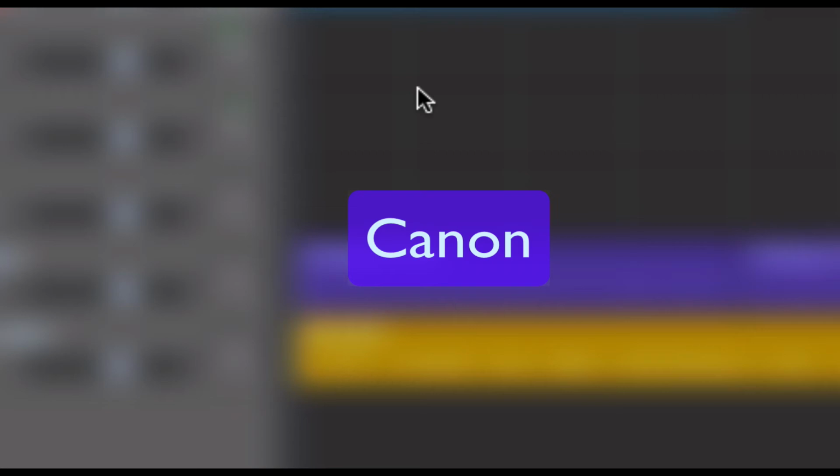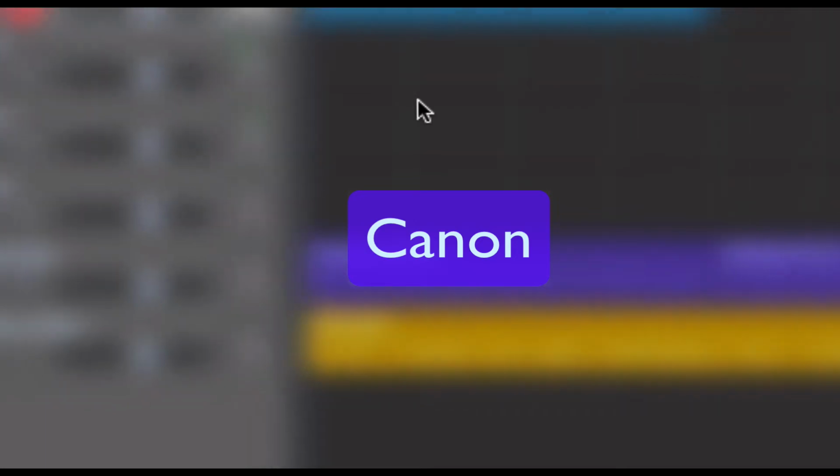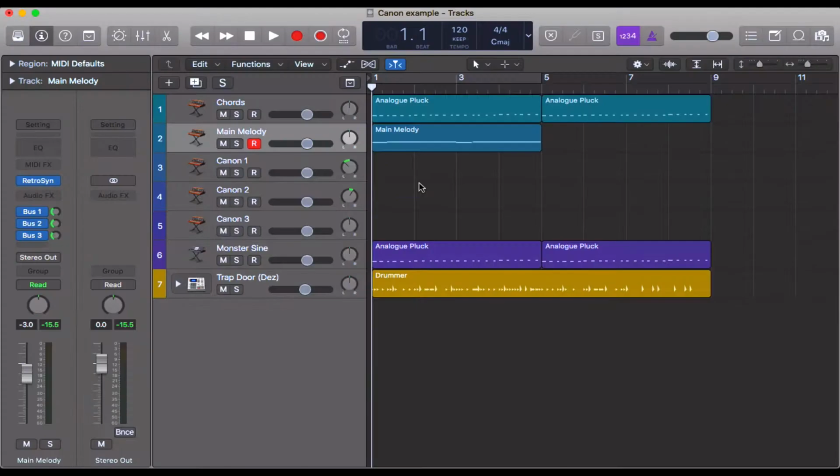Hello everyone, in this video we're going to be looking at the compositional technique of a canon. Canons are nothing new, not by any stretch. They've been used by probably hundreds of composers, if not more, throughout history, and that's because they work so well. So what actually is a canon?